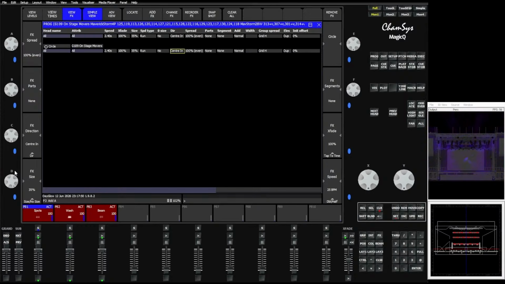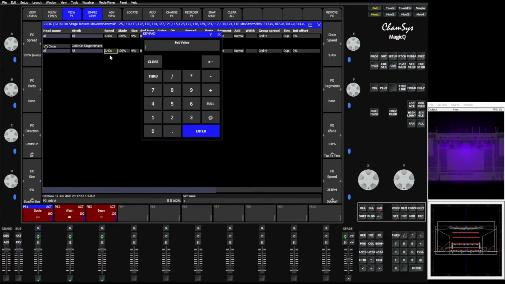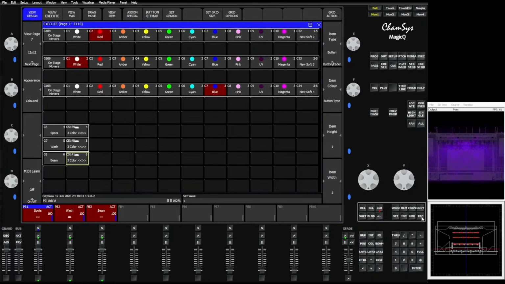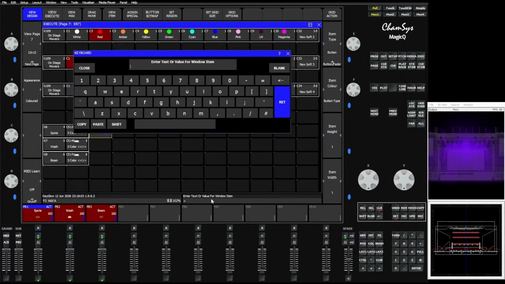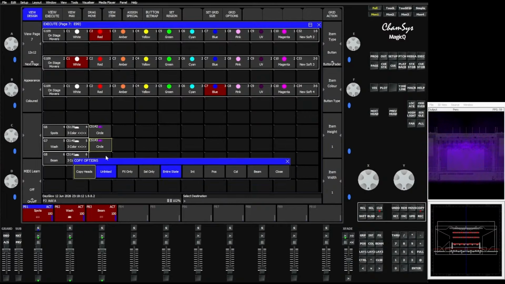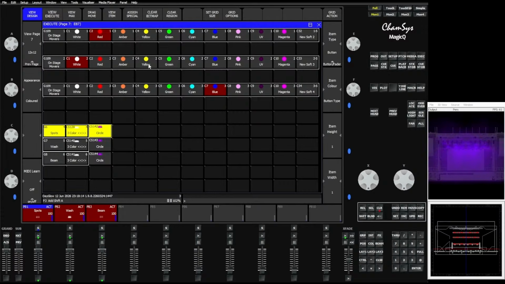Center in for that one. Size it down to something a little more reasonable. And speed's okay. And now we'll record that effect as well here. Call it circle. And for this, we don't really even need separate regions. It helps for organization, but we could literally just put all these effects in one region for each type.